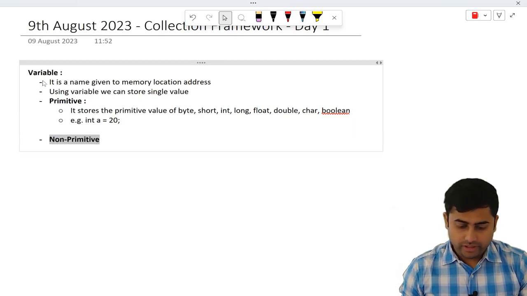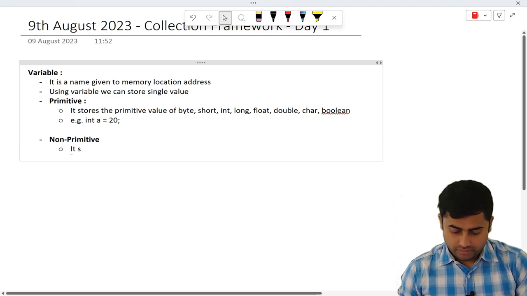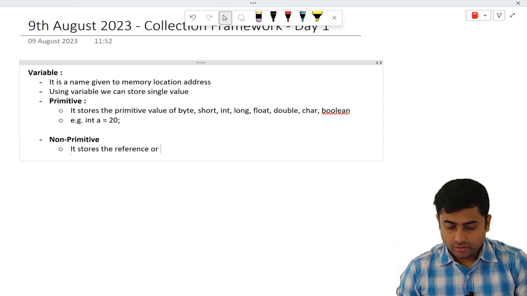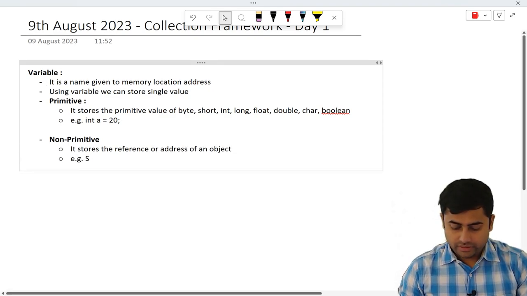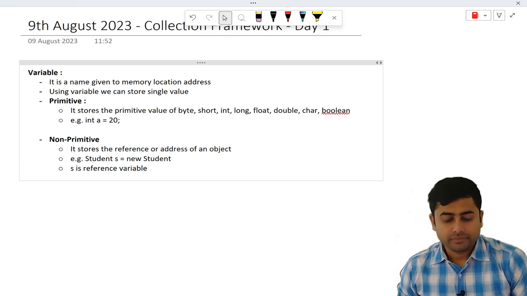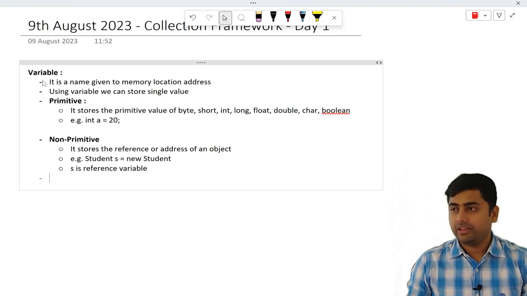Then we have a non-primitive variable. It stores the reference or address of an object. Example, we have already seen Student s = new Student. So here s is a reference variable, right? So we know these basics. Now if you want to store a single value, we can use a variable.